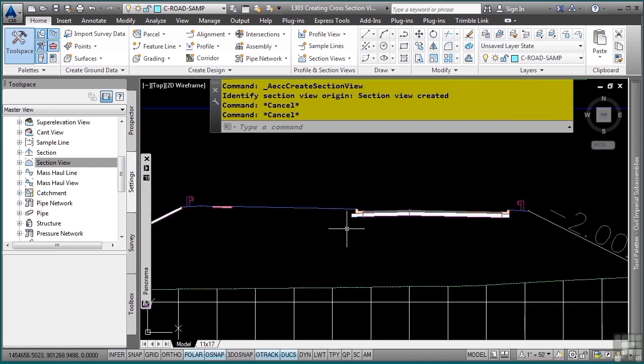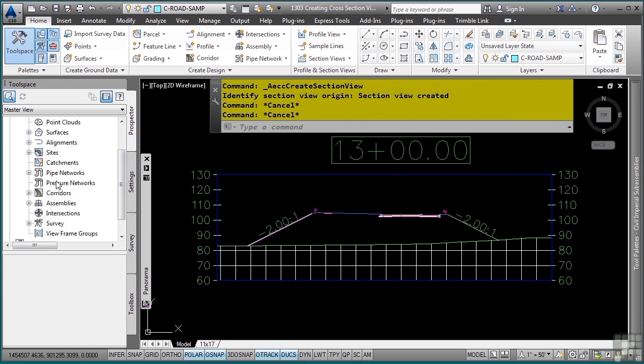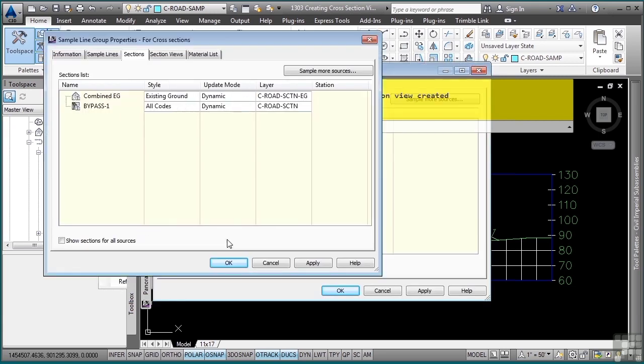So we accidentally selected the wrong code set for this corridor model within the section view. I can change this in a few ways. Let's go ahead and do it through the Prospector tab. I'll select the Prospector tab, and remember, sample lines are a child of the alignment that they are created from. So I'll expand the alignments category, centerline alignments, bypass one, and then sample line group, and there's our 4 cross sections sample line group. I'll right-click on this and go to Properties.